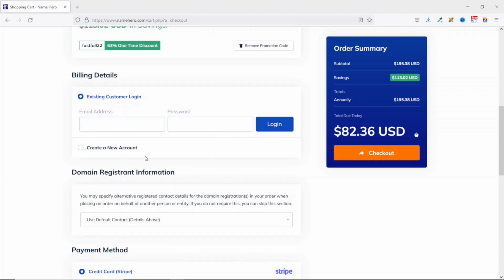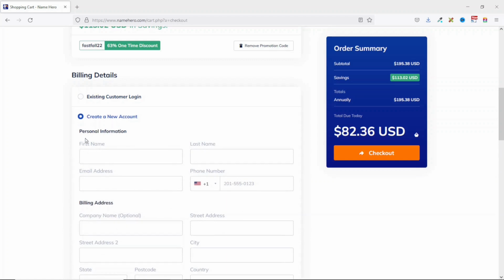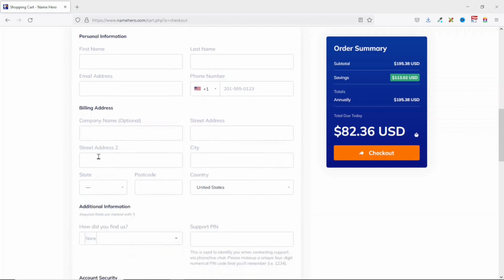If you are a new customer, then you have to go ahead and click on Create a New Account. Then from here, you enter your personal details, that is first name, last name, email address, and also go ahead and enter in your phone number. Next is billing address, where you enter your company name, which is optional, street address, city, state, postcode, and country.